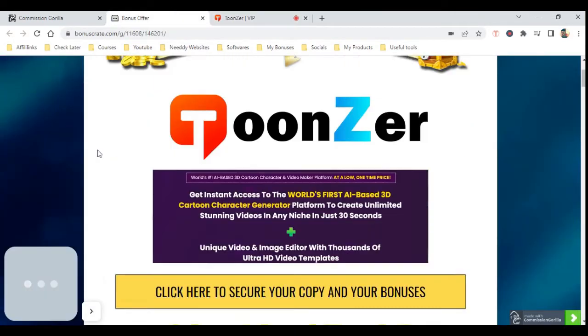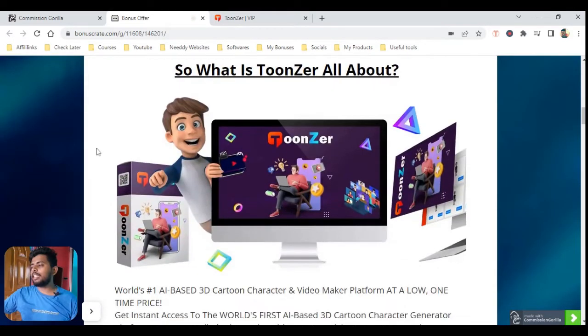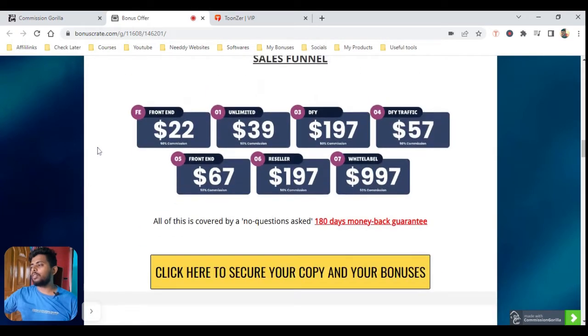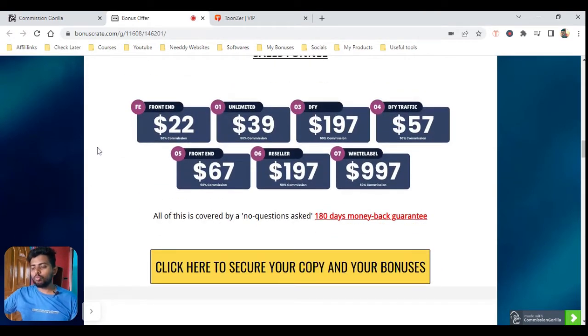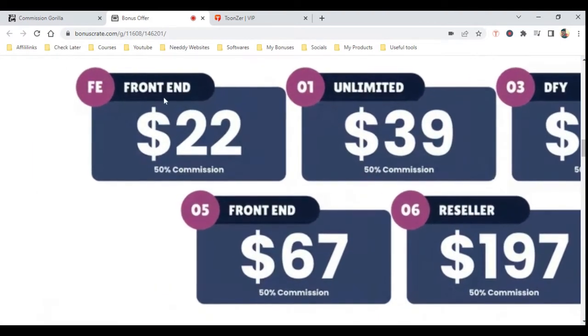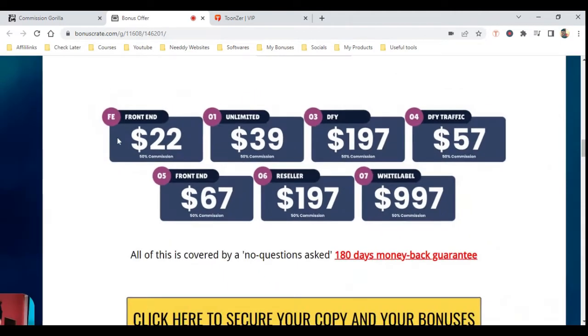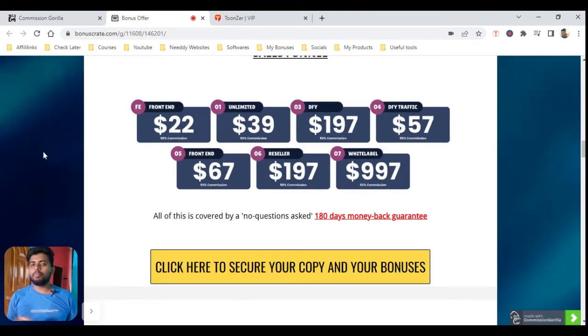Now let us see the sales funnel of this product. Sales funnel means you are seeing the front end product, which is $22, as you can see right here. When you buy this particular thing, which is $22, then you will see a lot of adjacent products as well, which will just enhance the performance of the previous product.